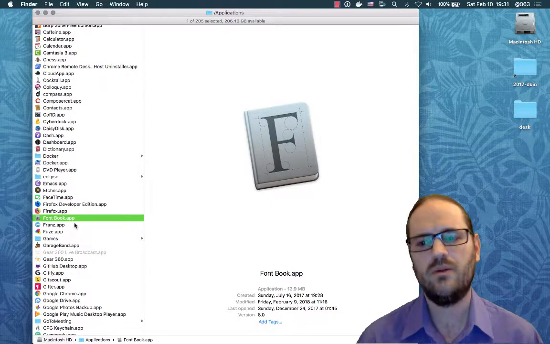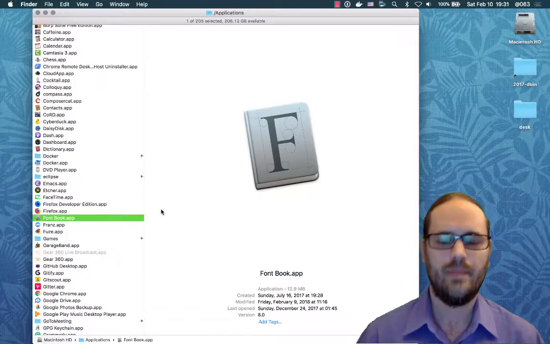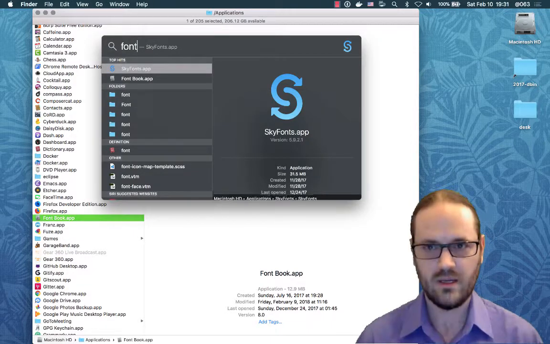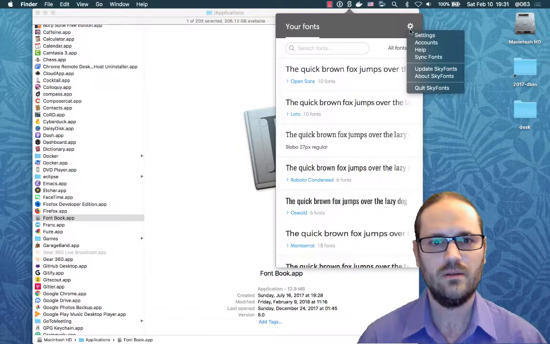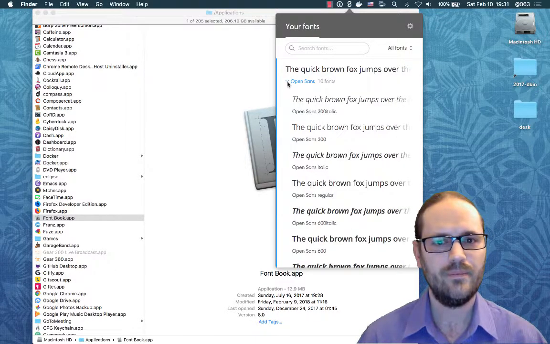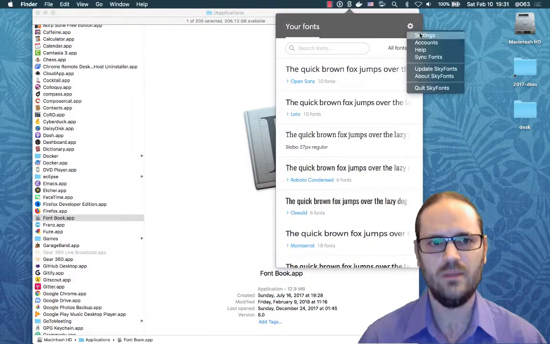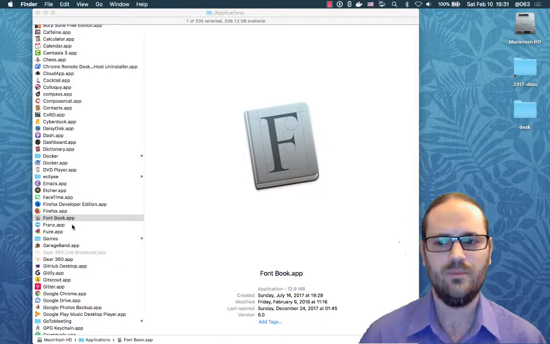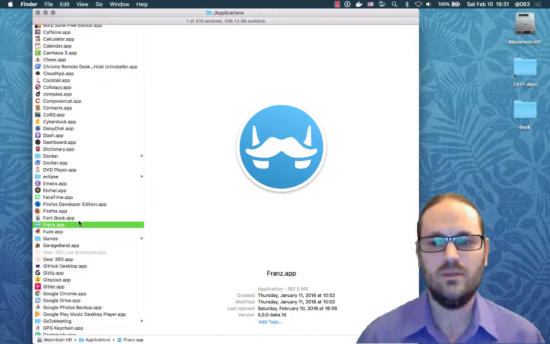I don't really use FontBook, however, I know it's doing stuff under the hood. I do use Sky Fonts, and that's how I get my fonts into this system. And that will sync from Google Fonts and some others, I believe. So I only really run that when I'm in the act of using fonts that aren't normally available. Franz is usually the tool that I have open during my work day.